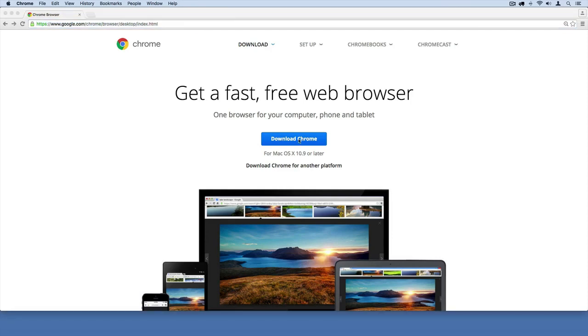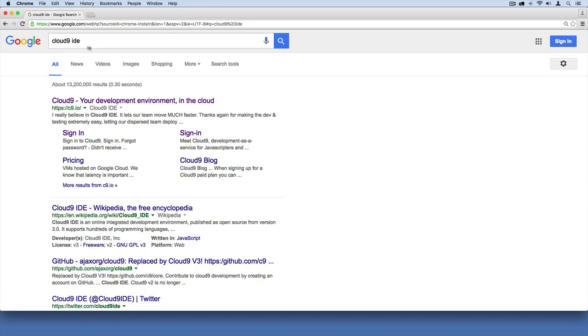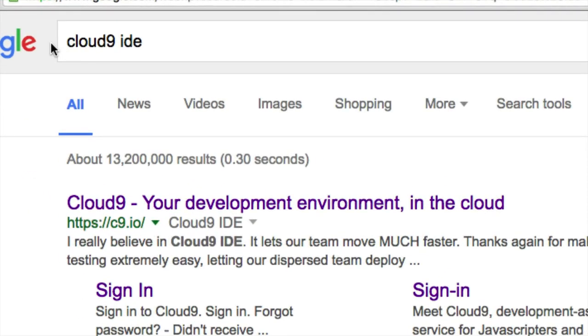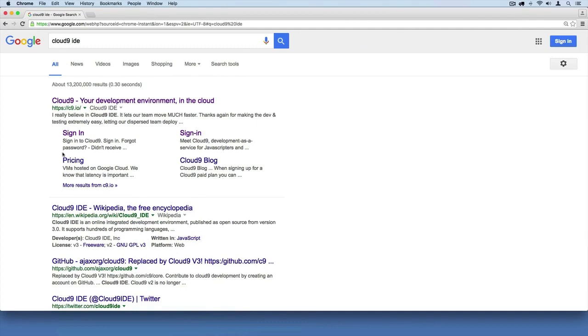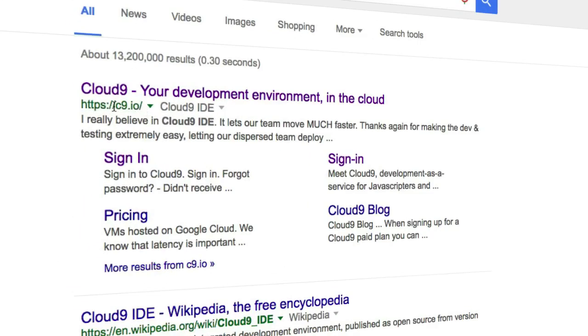The next thing we're going to do is log into a website called Cloud9. We have to set up an account there first, so go to your search bar and search for Cloud9 IDE. Just like that, Cloud9 IDE. One of the first results you should see is c9.io. That's their website. You can get there by going directly to c9.io.